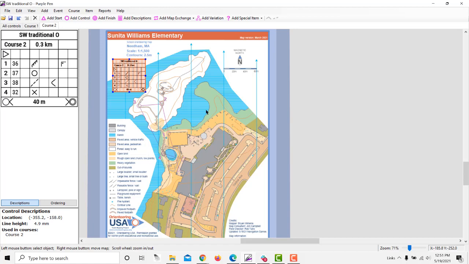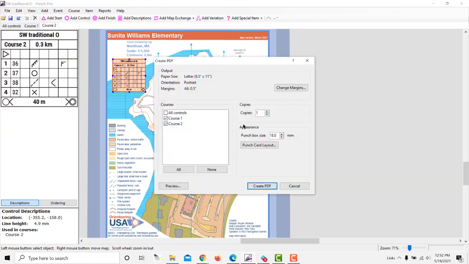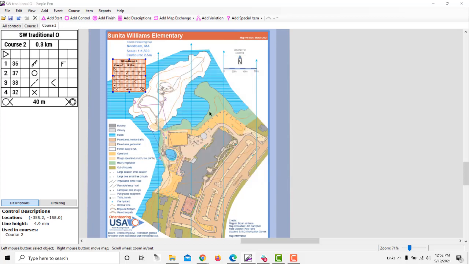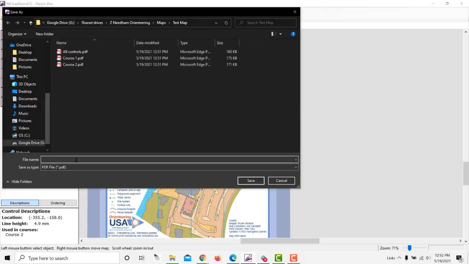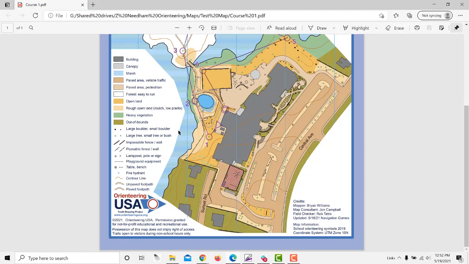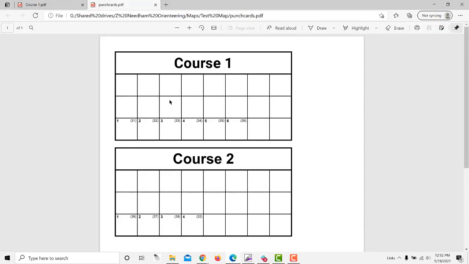Okay, and then finally, let's check out, I'm not sure exactly what this does, the punch cards. It looks like you can have different layouts. Nice. And I'll create a PDF. Punch cards. Let's see what that looks like. Nice. Okay, so there's only 6.